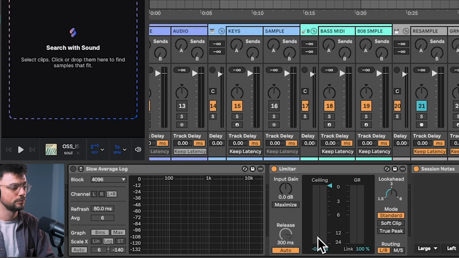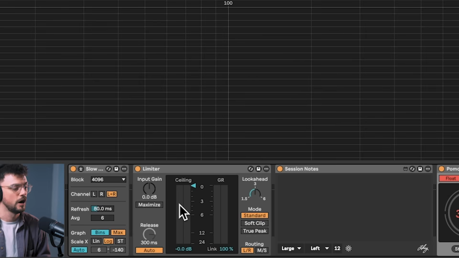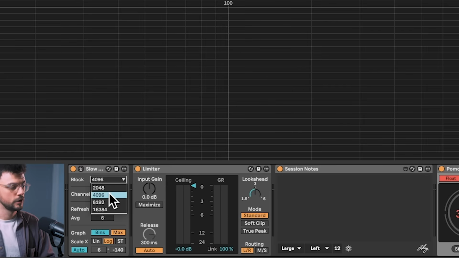I'm keeping the main pretty blank. We've got spectrum here in case you want to read those frequencies. I'll normally double click this to make it a little bit bigger. Normally setting my block to 4096 with an average of 6 and a refresh rate of about 80 milliseconds. Then I have a limiter, just cause.